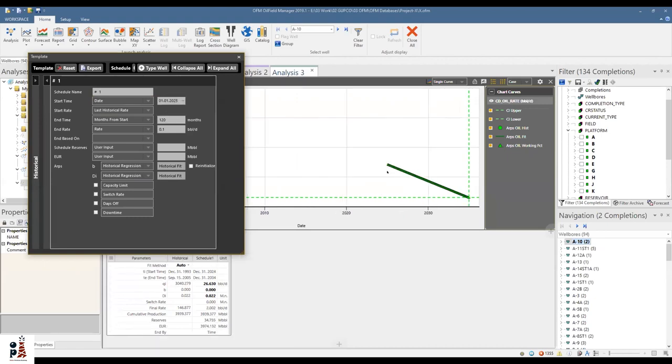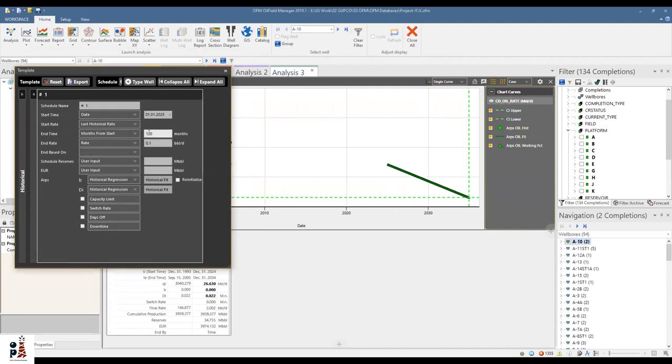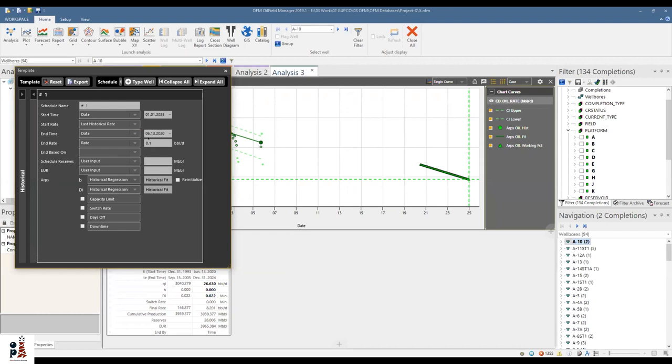2025, for example. It has been changed here to 2025. Okay. And this is how many months you want the forecast to go. Here it will forecast 120 months, or you can select from here to stop the forecast at a specific date. Let's say this concession will end in 2028.